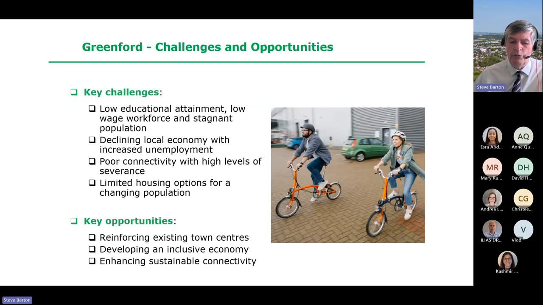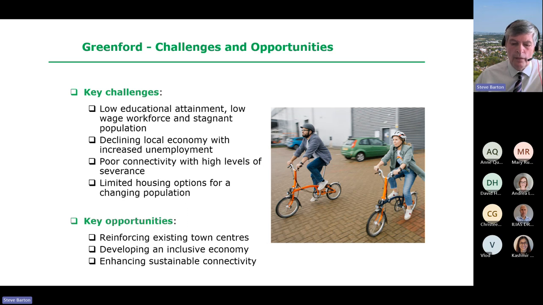In terms of challenges reflecting the higher levels of deprivation, education attainment has historically been lower than some of the other towns. Residents educated to degree level, for example, is below both the Ealing and the London average. And one of the consequences of this low level of educational attainment is that a large proportion of the residents, 32% in fact, are classified as being in low paid work. In addition, a high proportion of the population is classified as being in bad or very bad health. So therefore, Greenford is at increased risk of health and wage inequality.